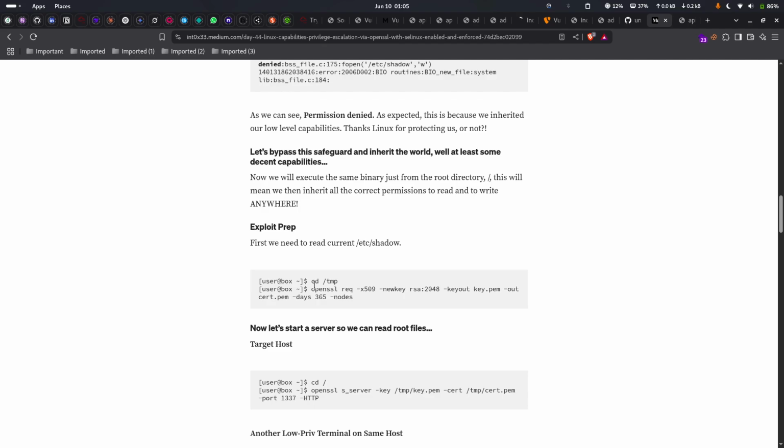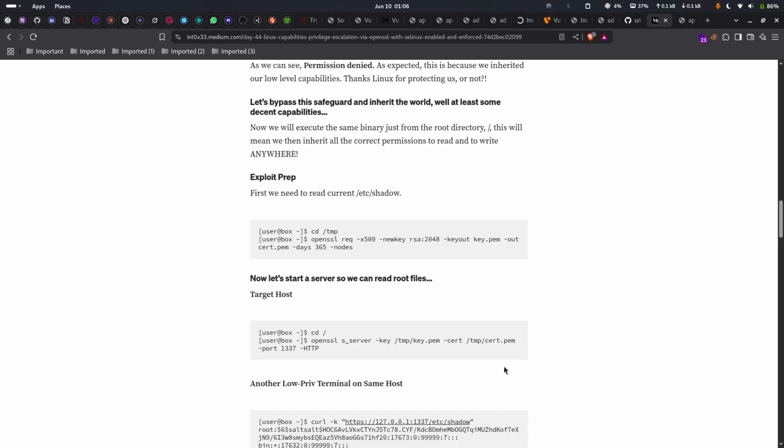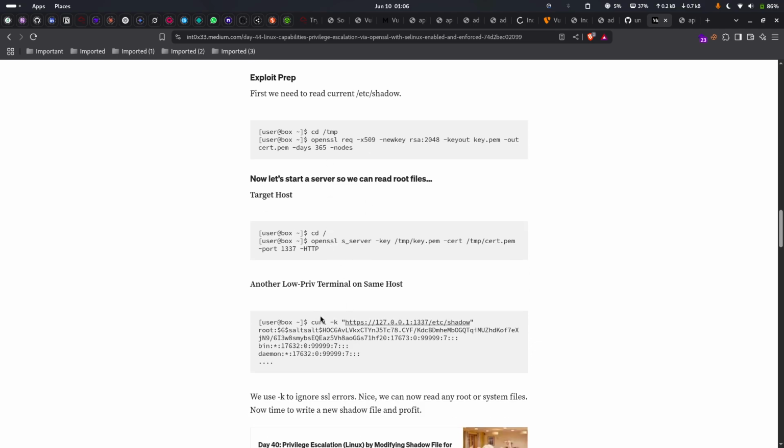First of all, we will create a temp directory and just create a key and certificate file using OpenSSL. Then from the home directory we will start a server, and using this port and local server, we will try to read the shadow file. Okay, so here you can see it's reading the shadow file using localhost.